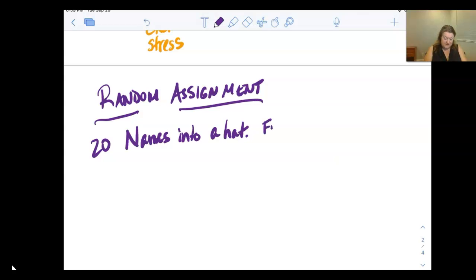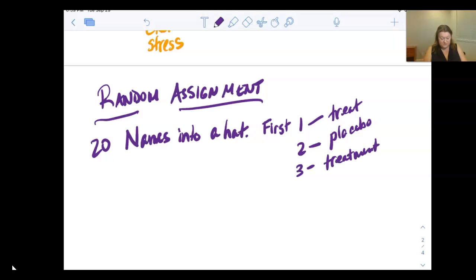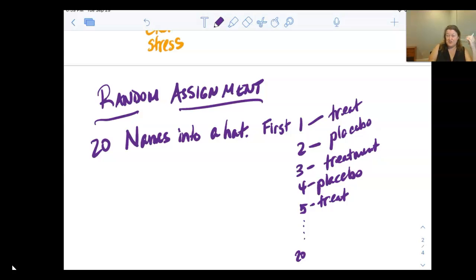So I'm going to say that the first one goes to treatment. The next one goes to placebo. The next one goes to treatment. The next one goes to placebo. The next one goes to treatment, right? And so on all the way down to 20. Is this truly random? The problem with this one is that my probability changes every time I take a piece of paper out of that hat. The probability changes. So it's not truly random where everybody has an equal chance to be picked.